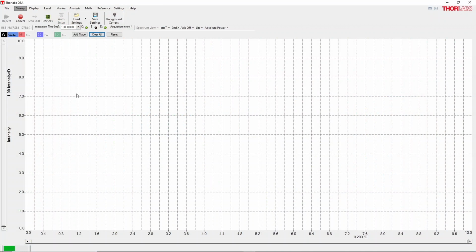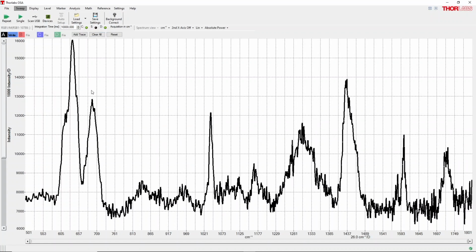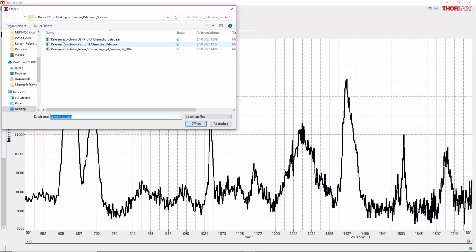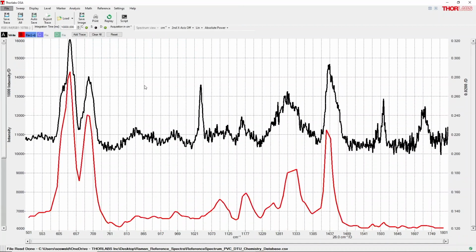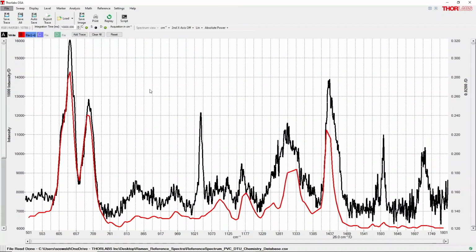The recorded spectrum will appear in black. Now we add the reference spectrum of pure PVC in red. If we compare both spectra, we can clearly assign many peaks to PVC, like these here, or this one over here. But obviously there are some additional peaks, which are not accounted for by the PVC itself, like this one or these over here.